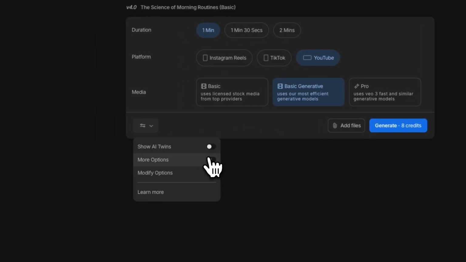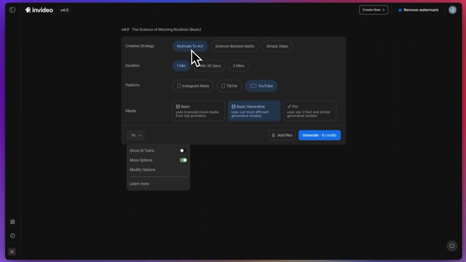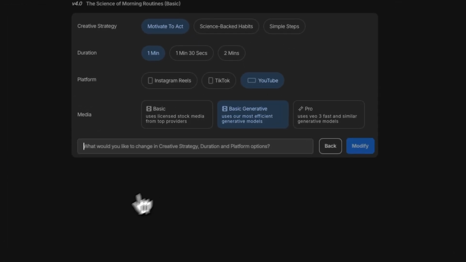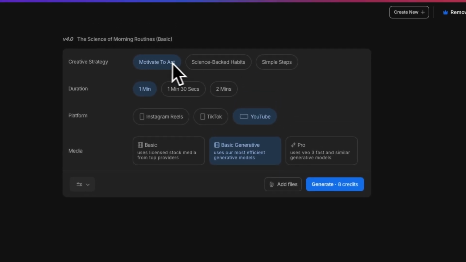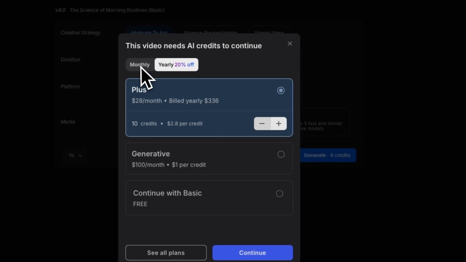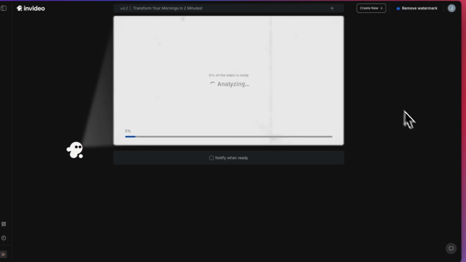You can show AI twins, more options like motivate to act, science-based backed habits, simple steps. You can modify said options. So there's like so much that you can do. Let's motivate people. All right. Okay, so if it needs credits, we're going to have to dial it back. Okay, and it's working.